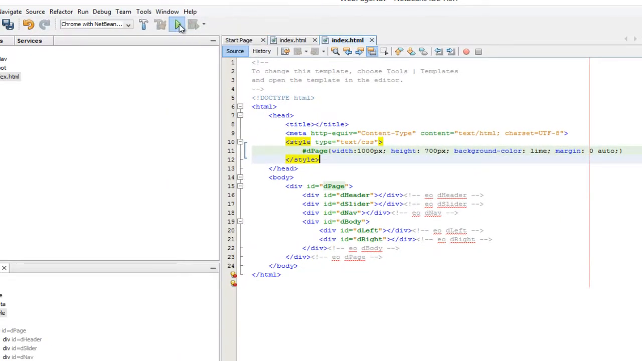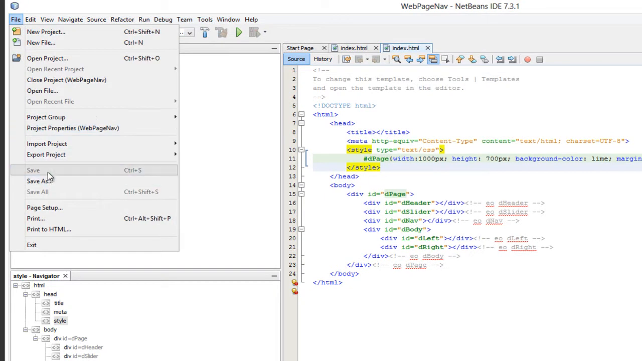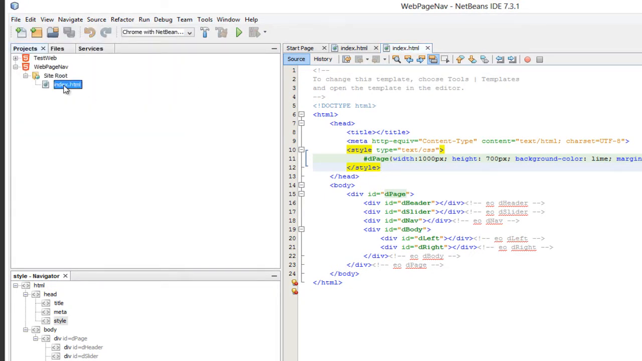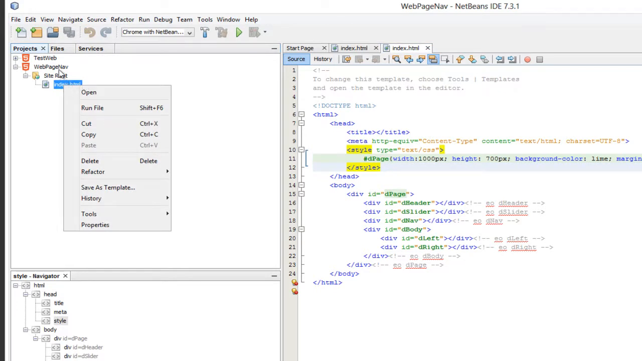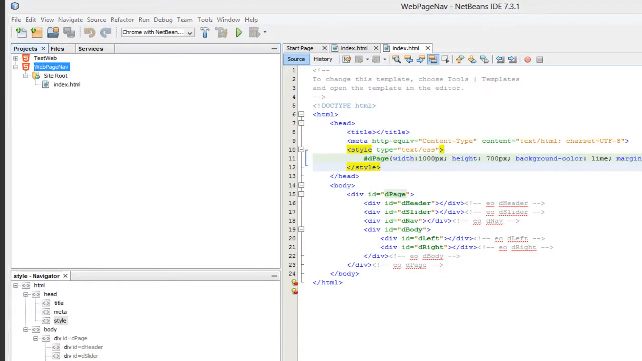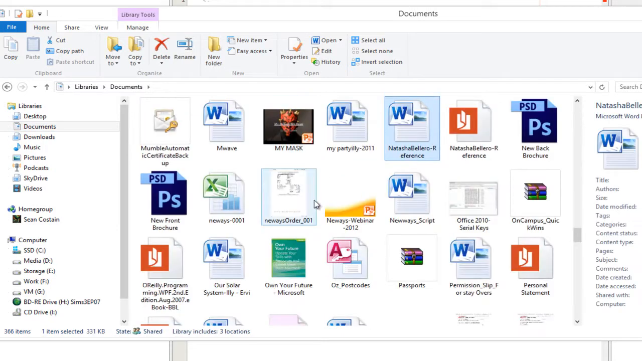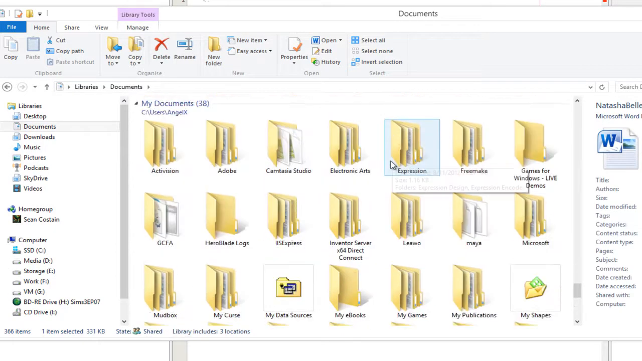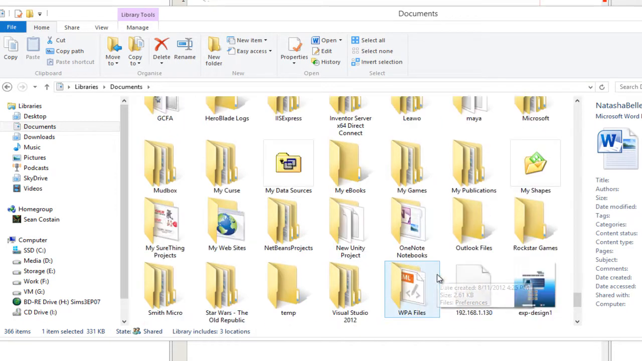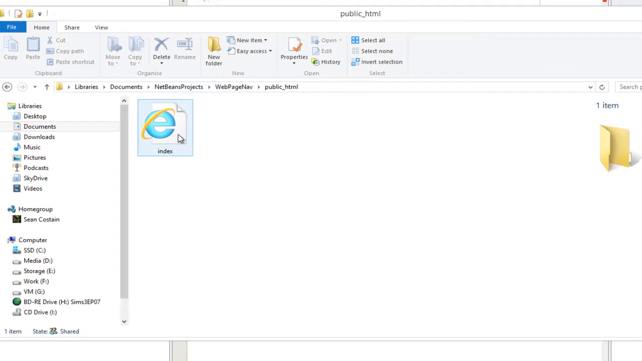Now, what we can do is run it this way, which as you can see, doesn't always work. That's fine. Just make sure it's saved. Control S is save. Remember that one. Now, what we want to do is go to where this thing is. I'm going to my documents, scroll down to find my NetBeans folder, NetBeans project, web page, public HTML. There's my index page. So I'm going to double click this guy. Green box. Awesome. Just what we want.